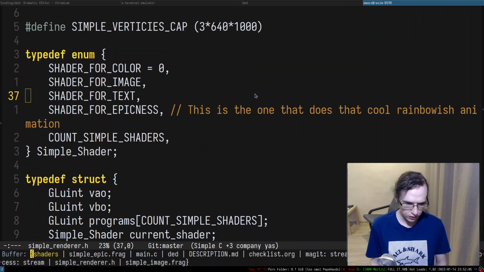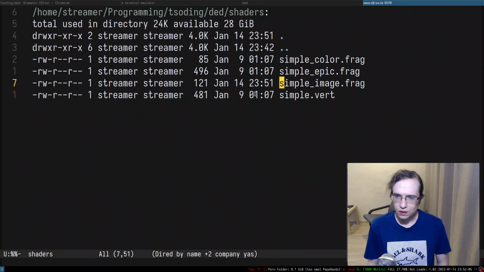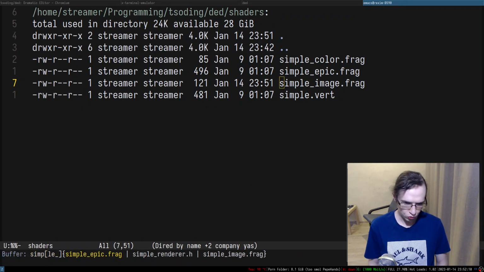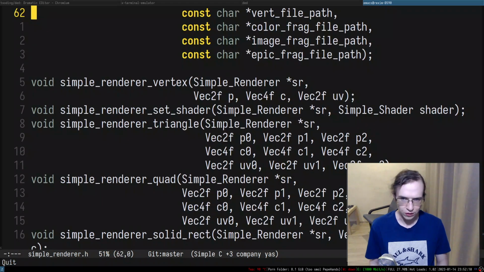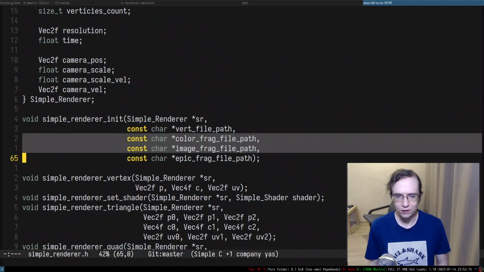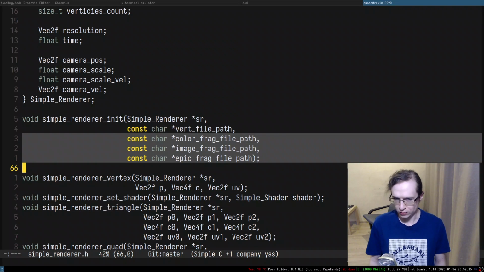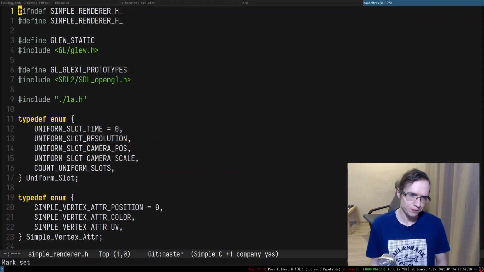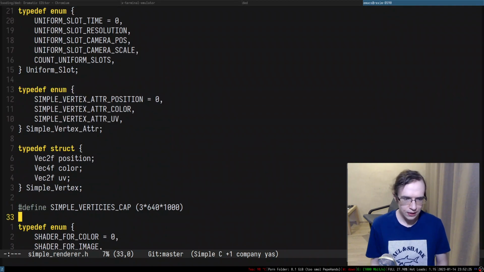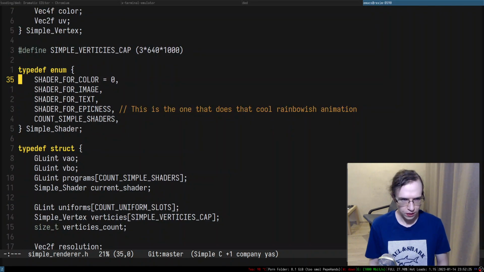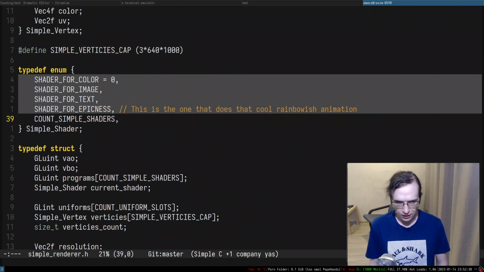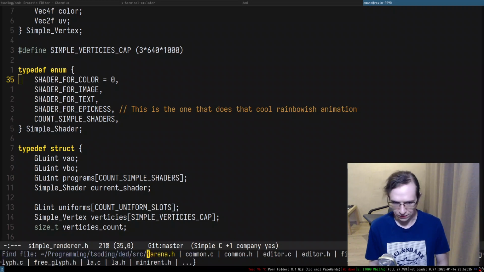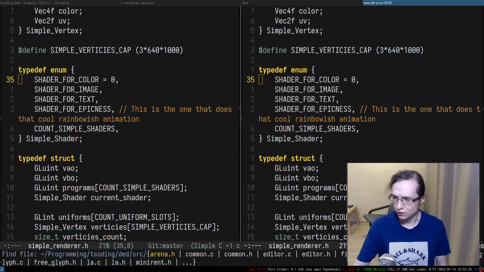So let me see. We probably also need to extend the constructor for the simple renderer, right? Because in this specific constructor, we're passing all of these file paths to different shaders. And I think this is something not particularly convenient, right? Because usually what I do, I have a separate array where I associate different values of the enumeration with the file path. Maybe this is precisely what I need to do.